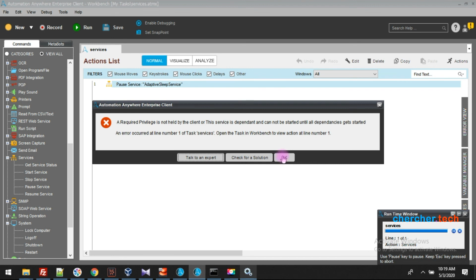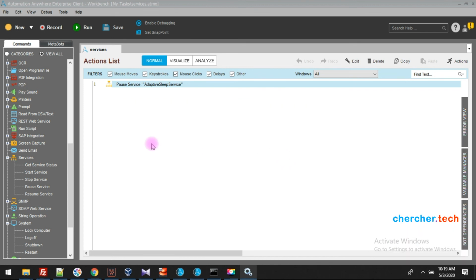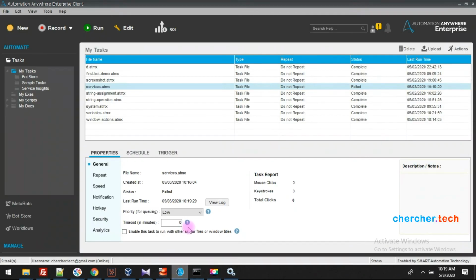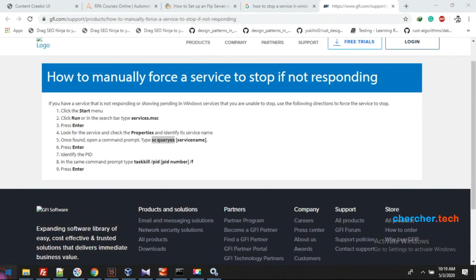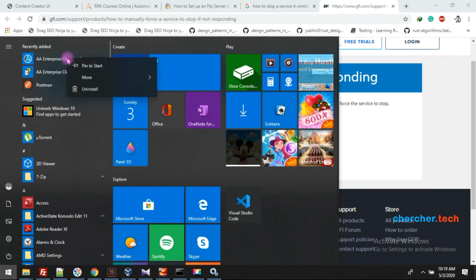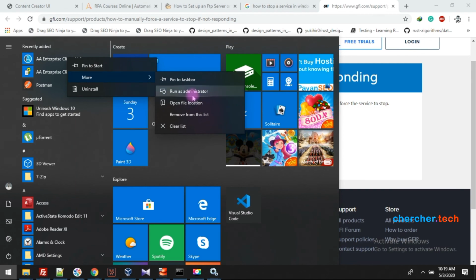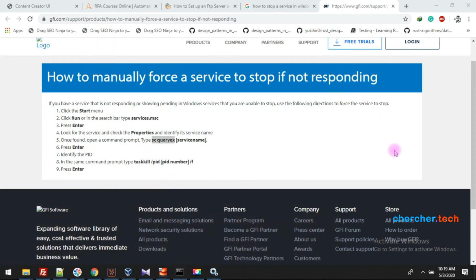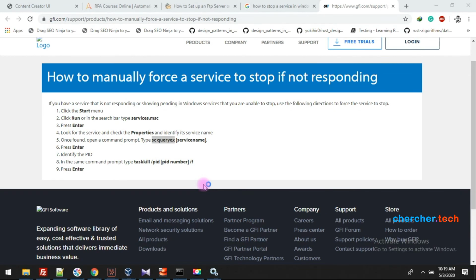Again we need admin privilege. If we have admin privilege, then we'll be able to do it. Otherwise it is not possible. For a moment's sake, let me try that as well. Let me close Automation Anywhere. Right click, more, run as administrator, and yes, it will ask for permission if you want to run it as administrator.